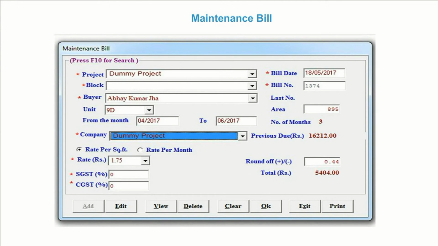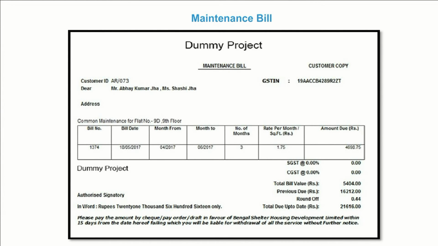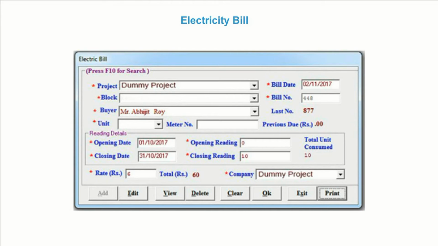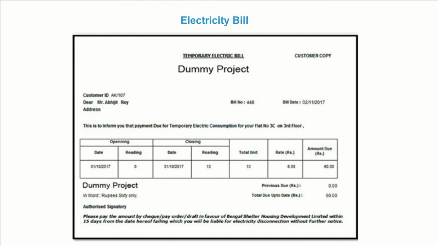This is the screen for maintenance bill. And this is the customer copy of the maintenance bill. This is the screen of electricity bill. And this is the customer copy of the electricity bill.